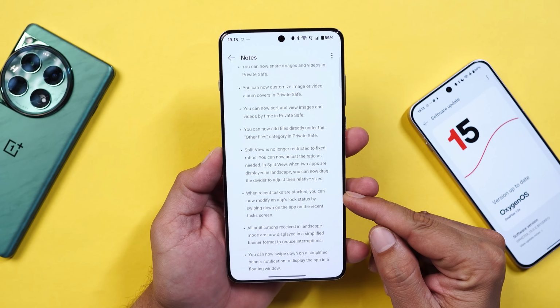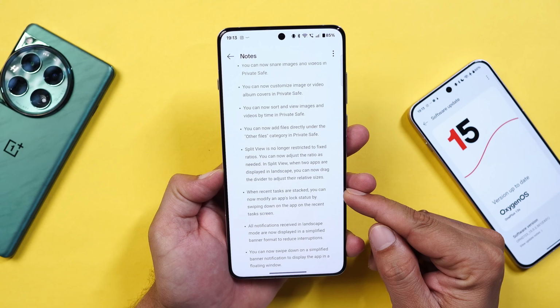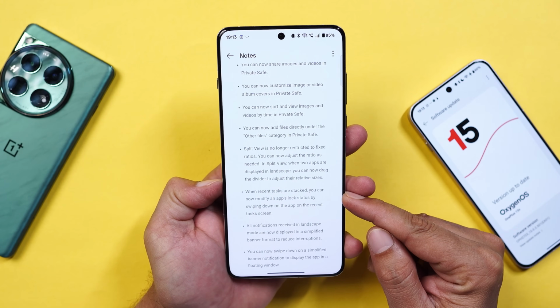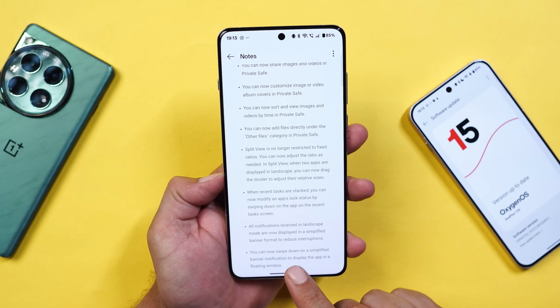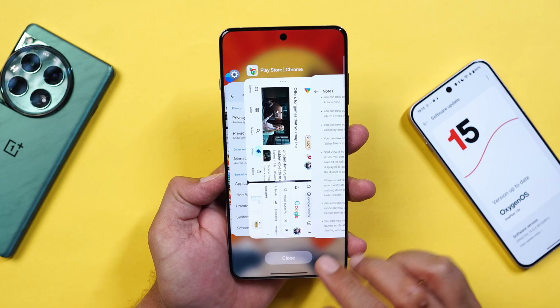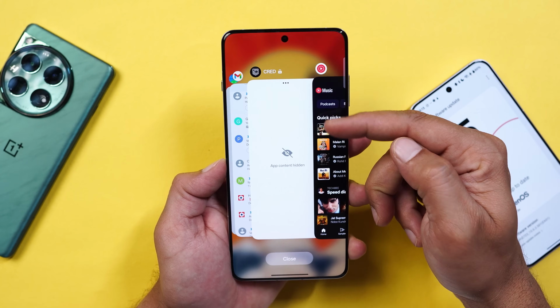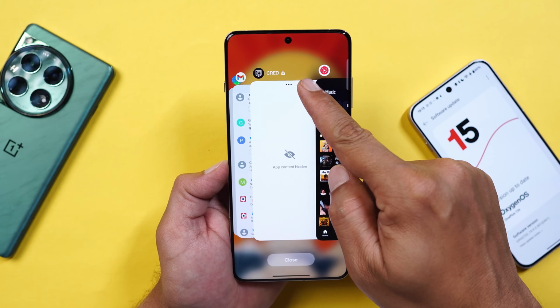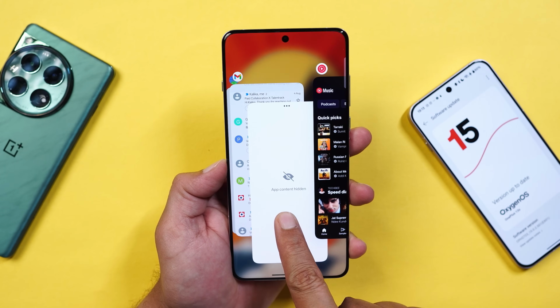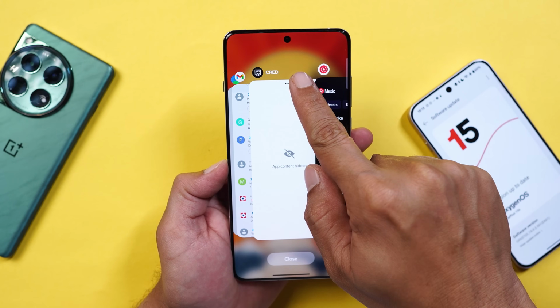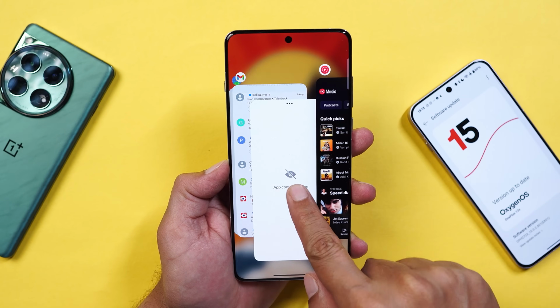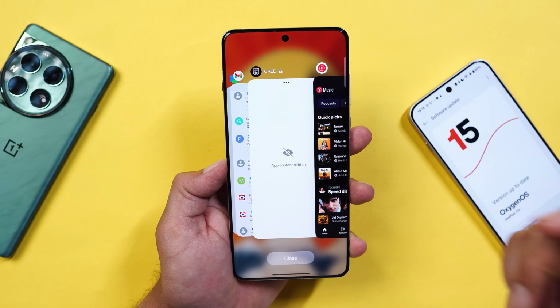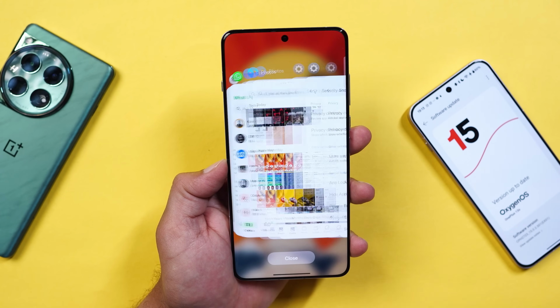And after that, the next change is layer 2, locked applications in the recents page when you're using the stacked option. So here they are talking about modifying app lock status. For example, here I have the CRED application and you can see this application is locked. I just have to swipe down to change the status. You can see the CRED application is now unlocked. Doing it once more will lock the application again. So this is the change they have done in the recents page.